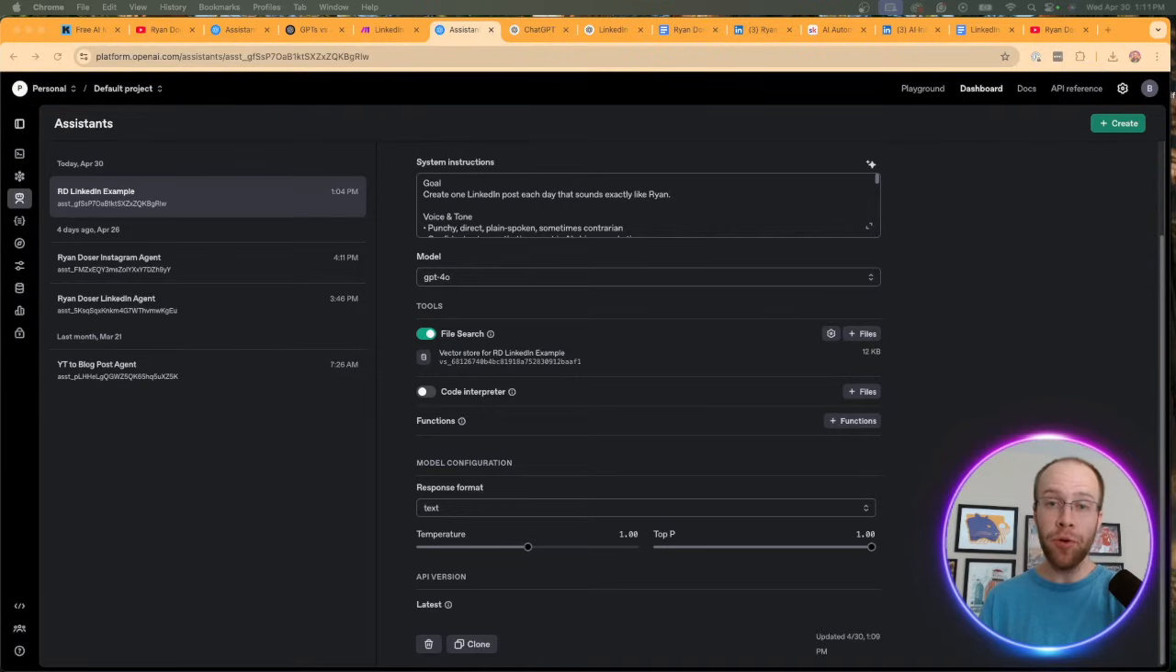So after you've uploaded your files, you'll notice there's another toggle for code interpreter. And I'm actually going to leave that off, since what I'm doing in this instance for my ChatGPT assistant is nothing related to coding. And when it comes to model configuration, I would leave this as text for your response format. I would leave temperature at 1 and also top P at 1. This is just on latest by default. If you don't know what temperature is, this is essentially how crazy or out there you want your responses to be. By default, I would just leave this at 1. You can tinker with it over time if you want.